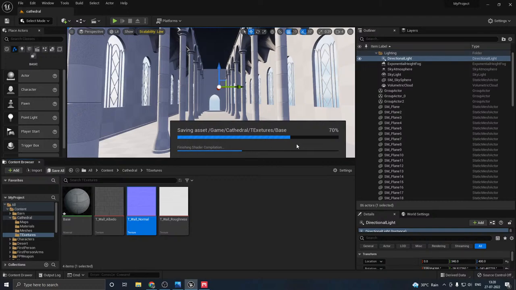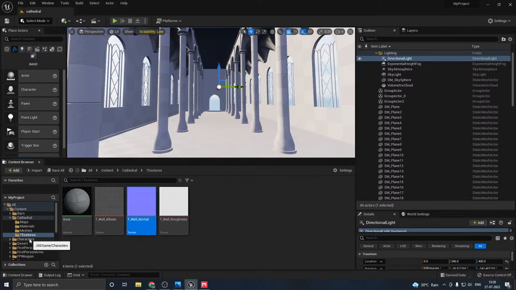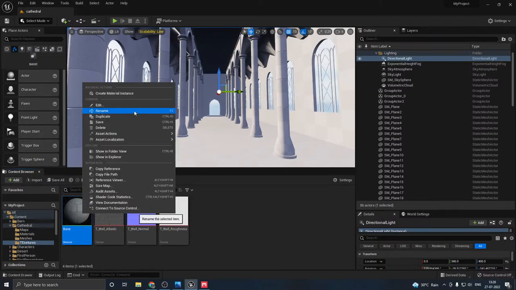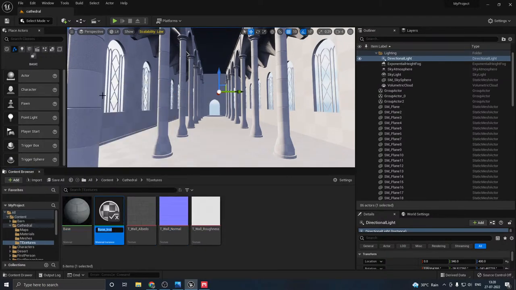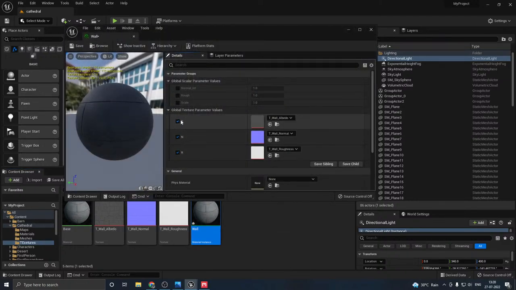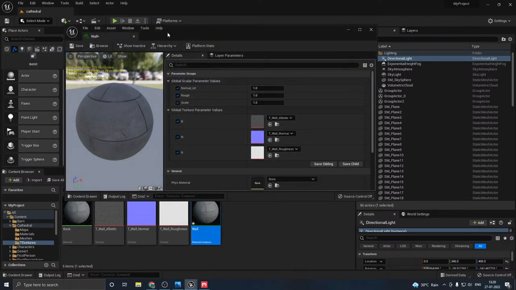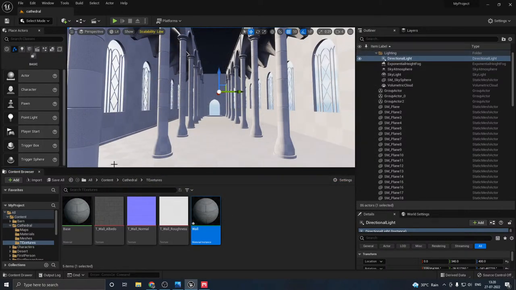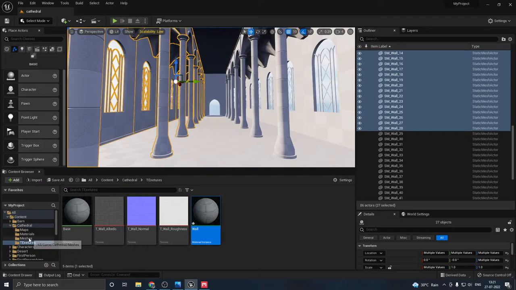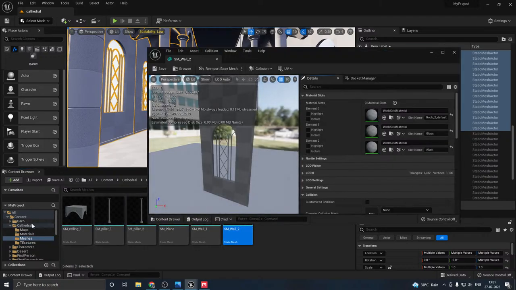It will take a few seconds to save, I think. See the folder name, yeah, nice. So I'm gonna right click this material and create a material instance. We are going to call this wall. Okay, save again and just toggle all these checkboxes and we'll apply it to our meshes. Open it.